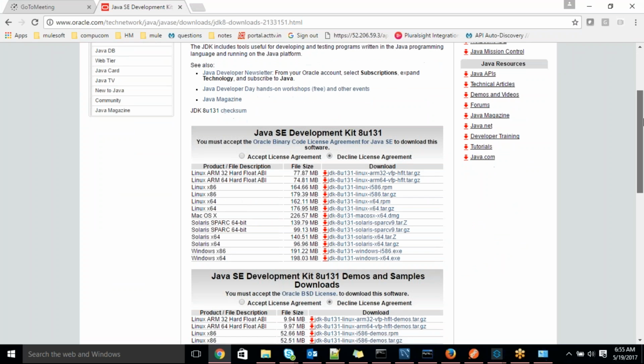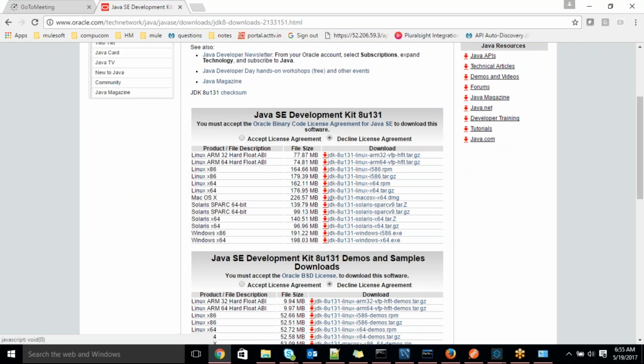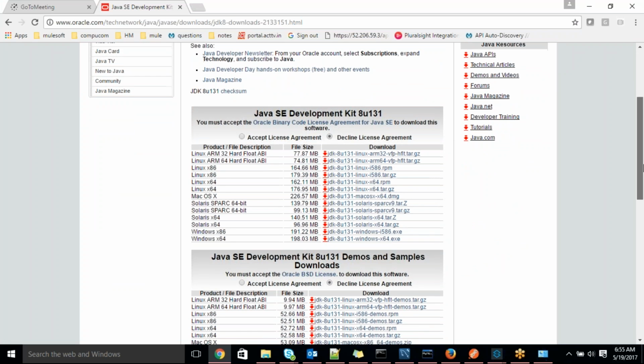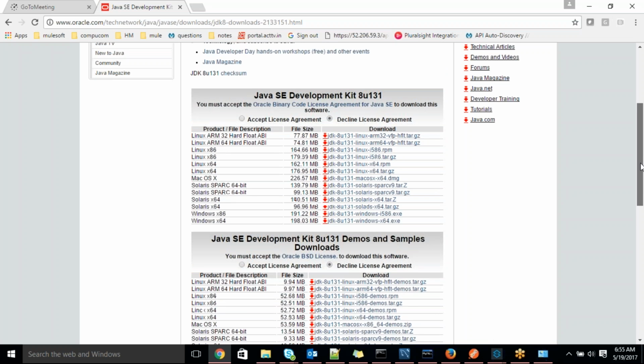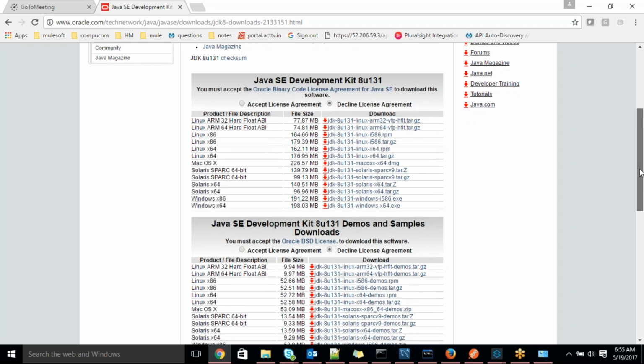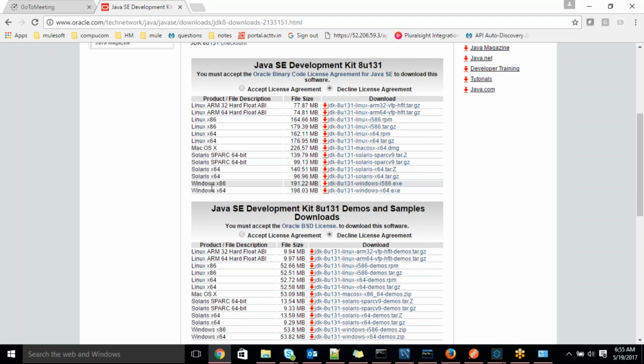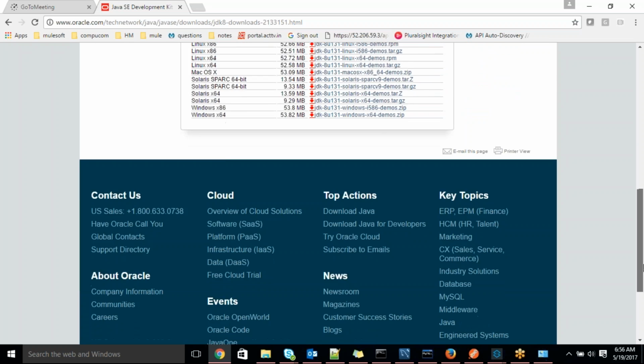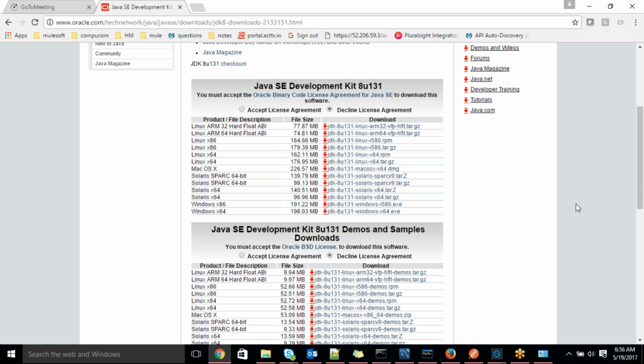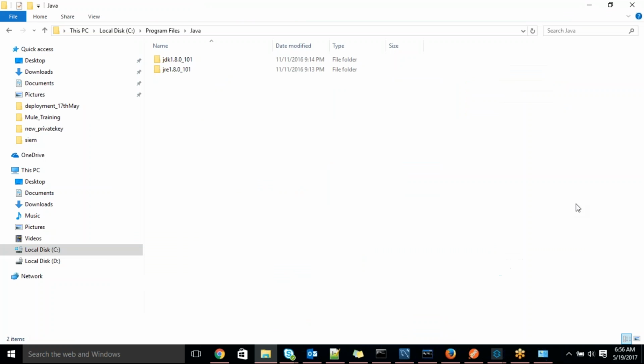You have to accept the agree radio button. Then you have to download both things, JRE and JDK, based on your operating system. If it is Windows, that is 64-bit, so download this link. This is the JDK. Similarly, the JRE is also there. Download both and install them. Once installation is done on your machine, you will get JDK and JRE.